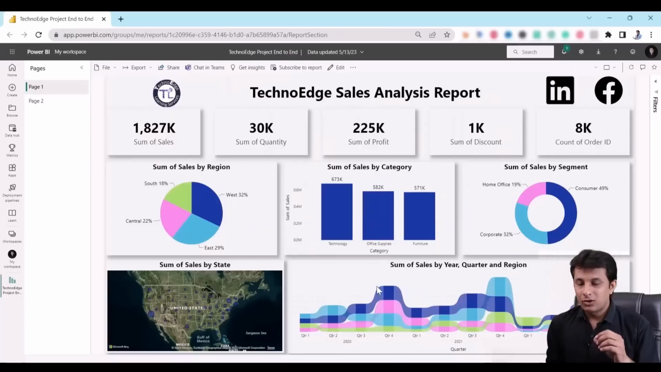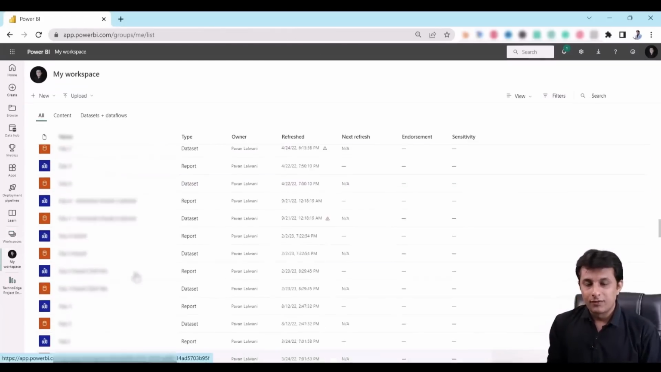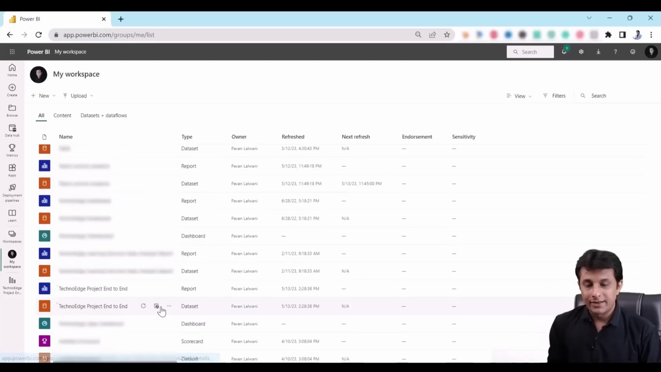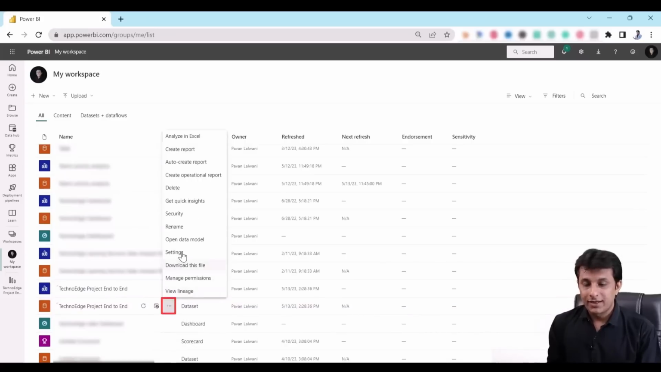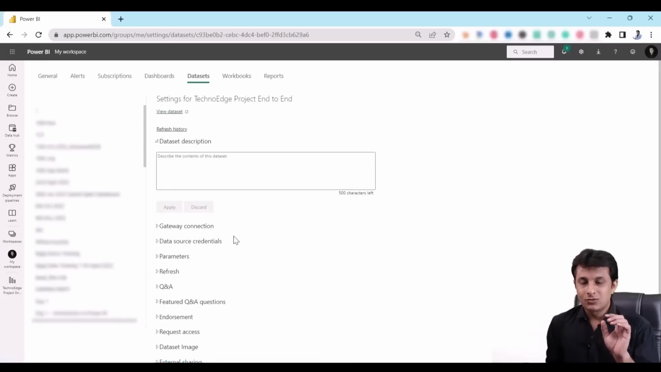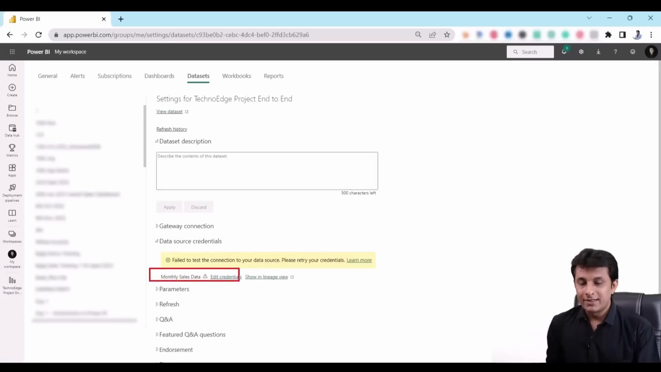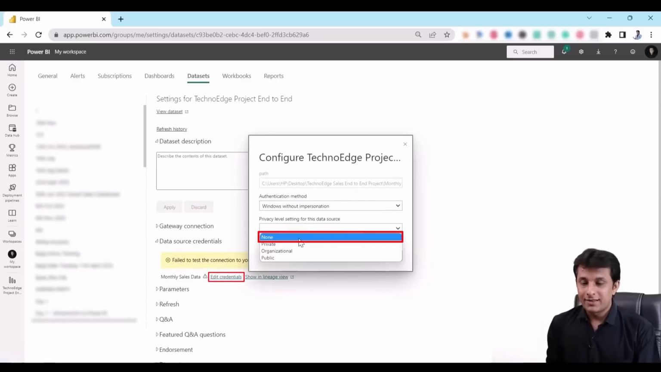So coming back to Power BI service, in my workspace, when you go to that dashboard here, Techno Edge project end to end, this is a data set and that's a report for Techno Edge project end to end. I'll click on these three dots and click on the settings button. We have to do some settings which can be done by the admin person. In the data source credentials, it says monthly sales data, the password is incorrect. So I have to click on edit credentials and select none.